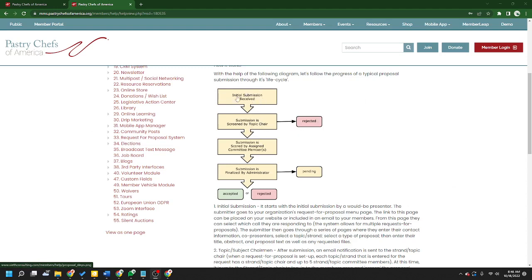So we first have the initial submission. Then it is screened. So it will say topic chair. You can think of this as just the screener. So the first person who looks at it. The screener will either accept or reject it. If it's rejected, it's just placed away. Nothing else happens with it.